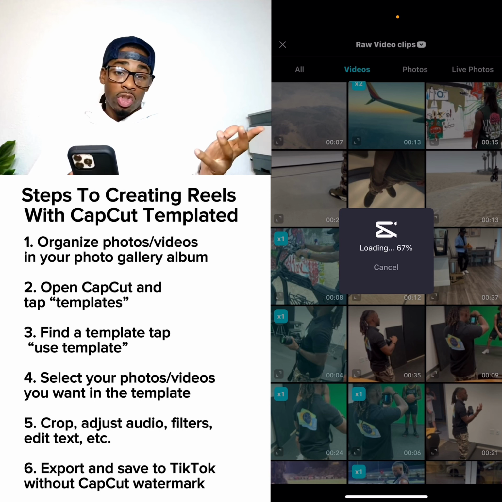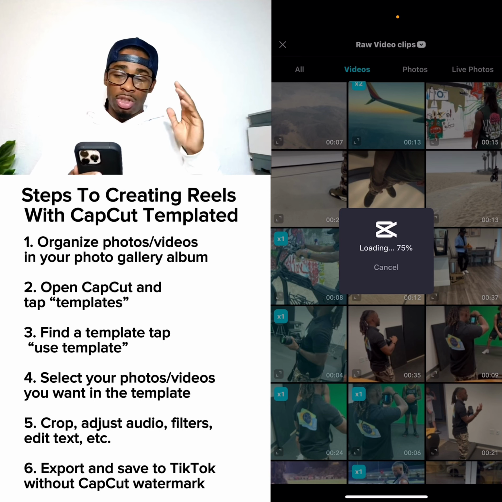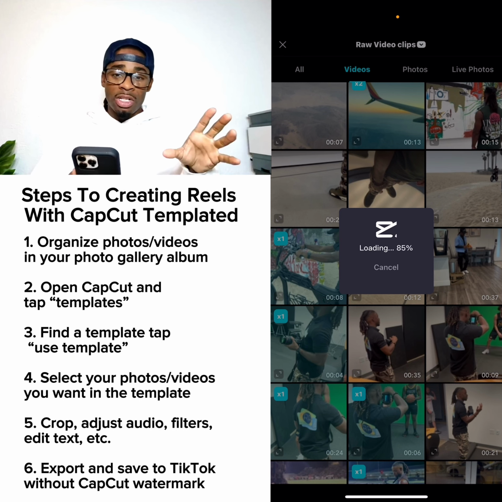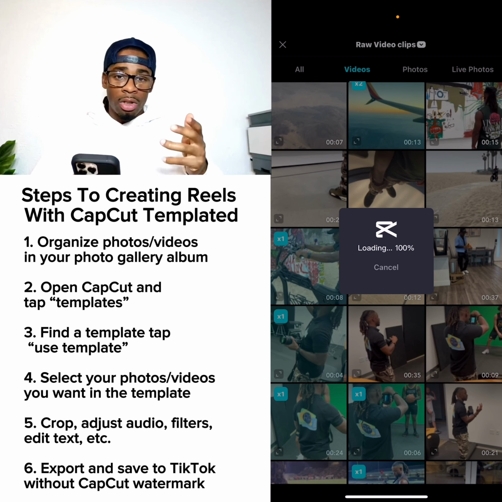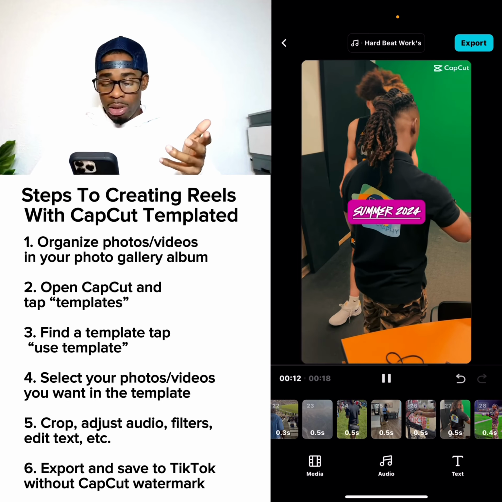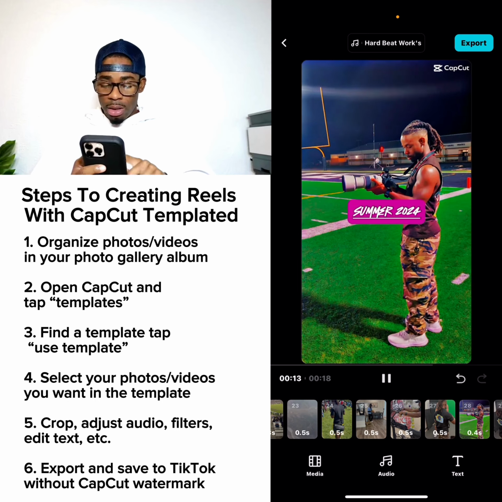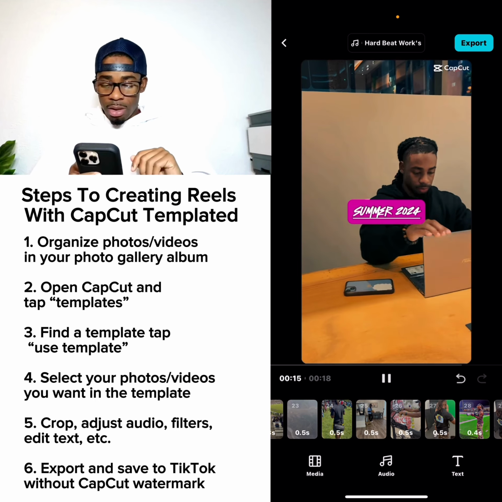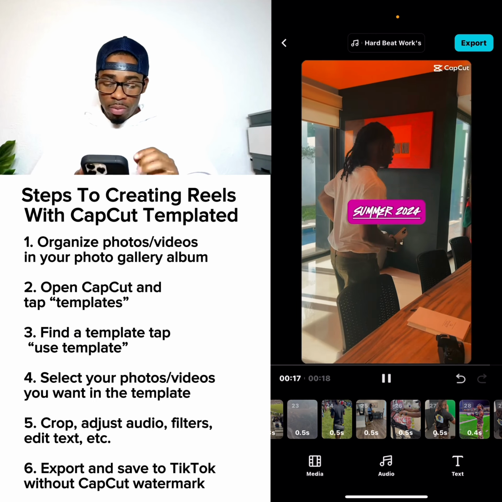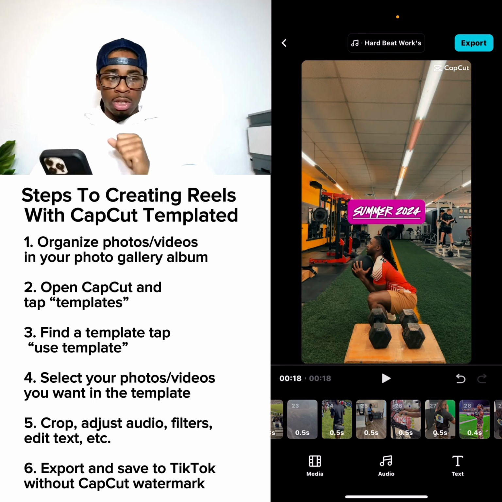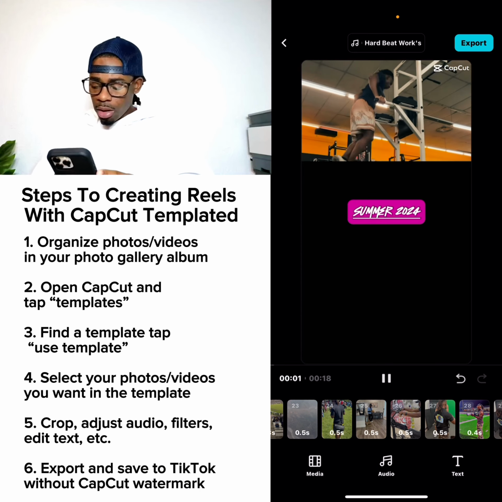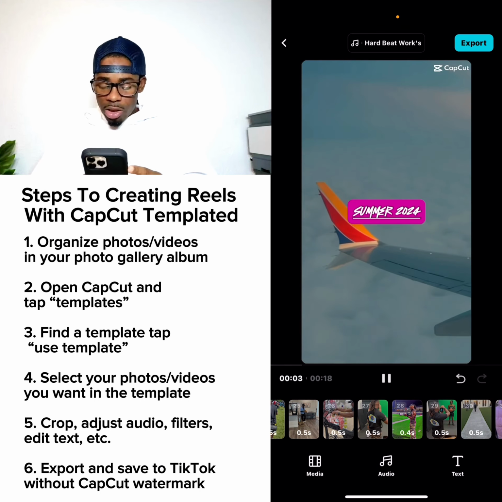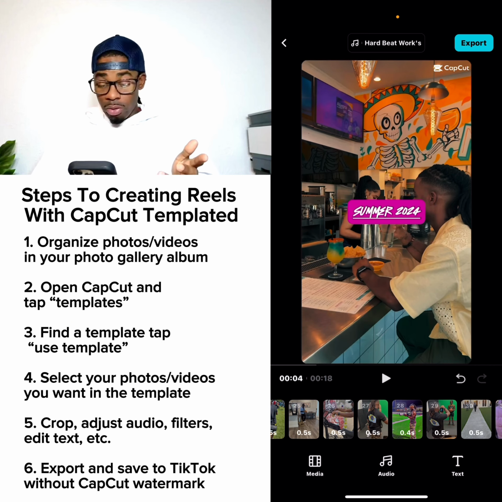So it's been pretty straightforward, pretty simple. You just select your template, add your clips to the frames, crop it, add some audio or select the audio that's already in the template. And then you can add your text. You can change the filters. You don't have to change the filters if you don't want to. And so now we have a really great video.